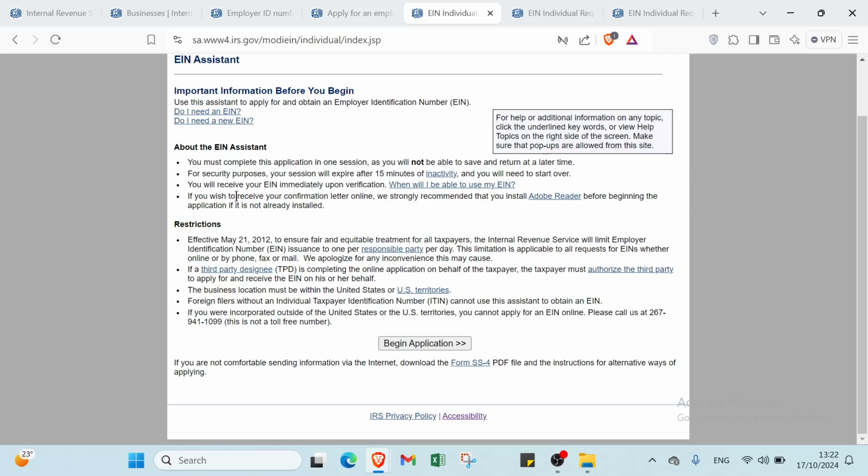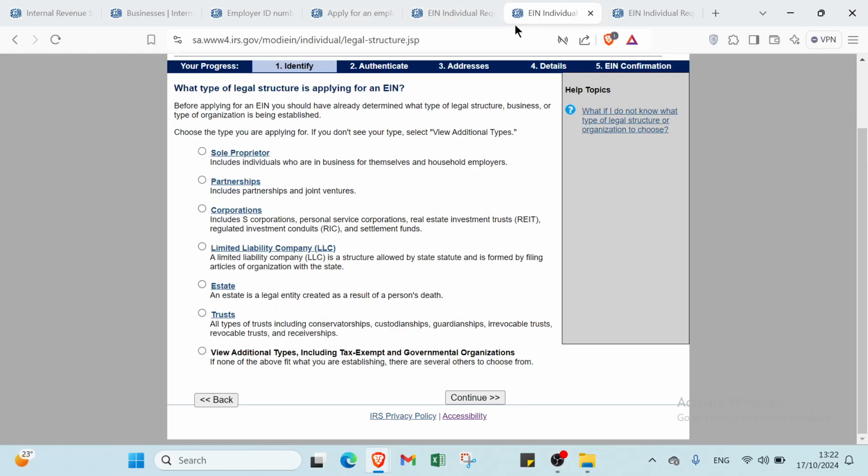And we have, if you wish to receive your confirmation letter online, we strongly recommend that you install Adobe Reader before beginning the application if it is not already installed. Then we have restrictions. Then you click over begin application and you will find another page, which is this one.